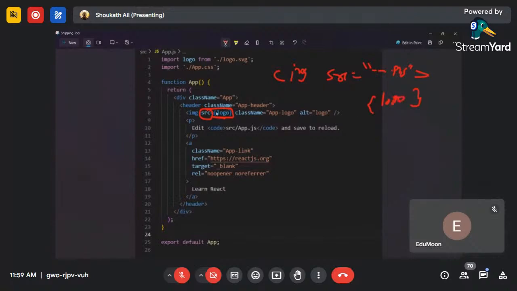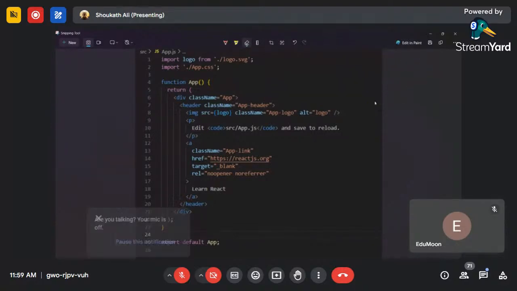What is logo actually? If you see, logo is a variable that we are importing from dot logo dot svg. SVG is scalable vector graphics, I don't remember exactly, but that is a form of image. It's mostly used for images that need to be scaled up and down. They don't consist of direct pixels. They consist of vectors that tell your system how to render that image. Okay, then all of this is fine.